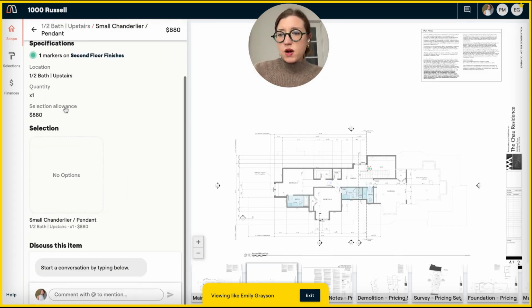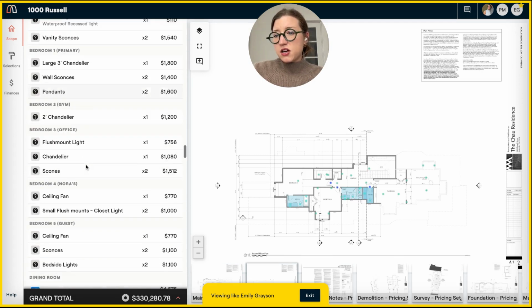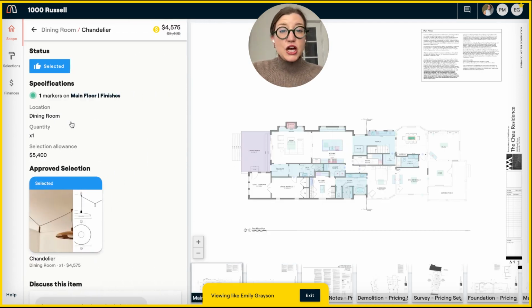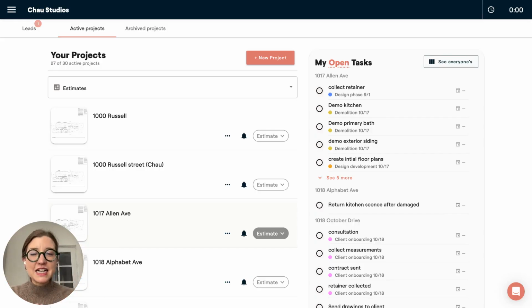They can see what is not approved yet, and they can also see things that have been approved. So it's a great way for your client to easily see all of the information on a project.